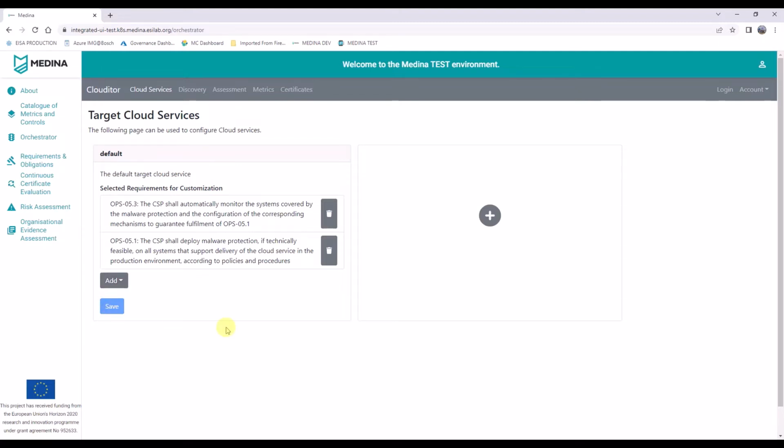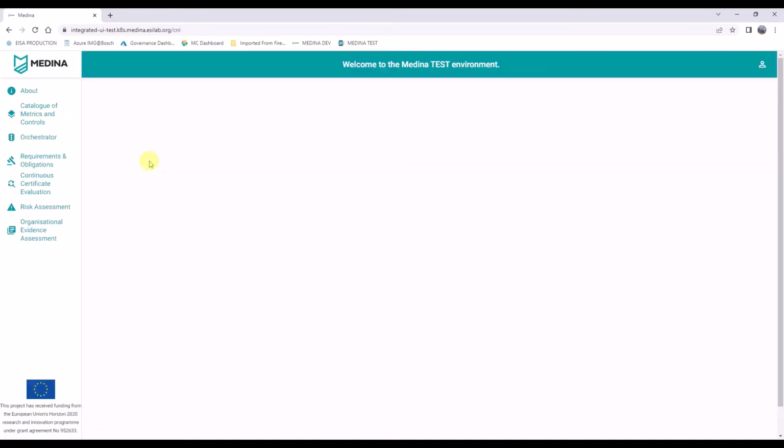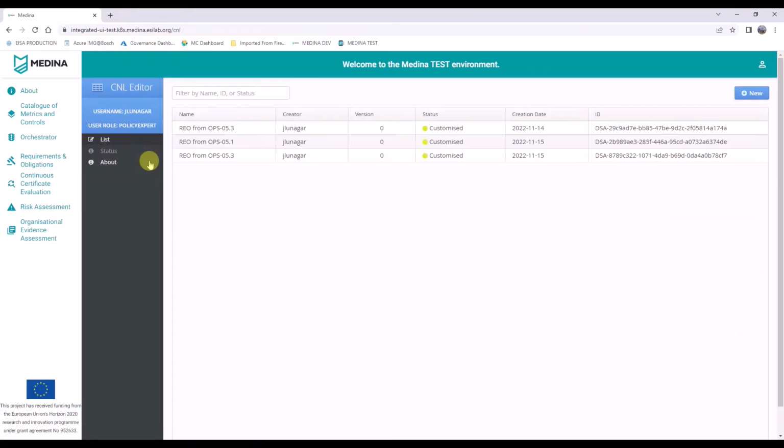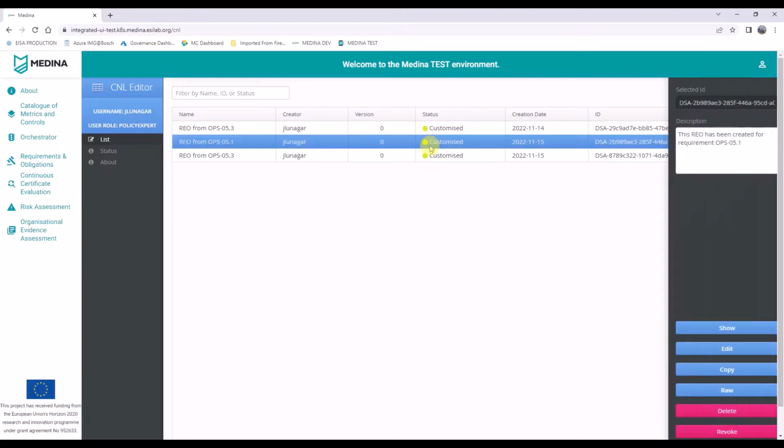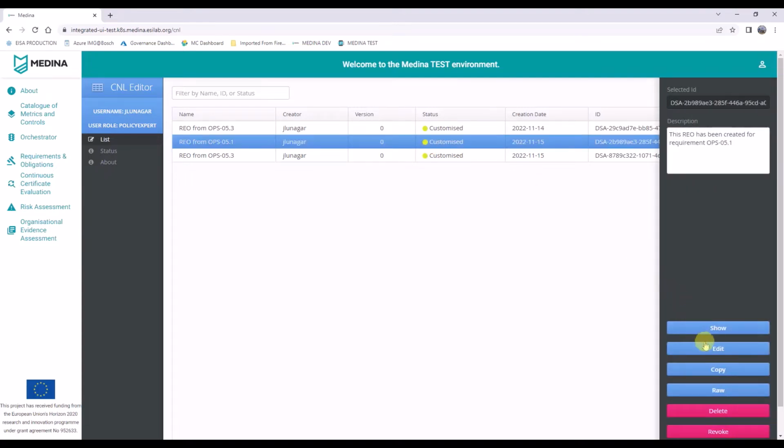Once that information has been saved, in order to do the customization of the target value that is expected for the metric, we go to the next component, which is the requirements and obligations component, which exposes an API in the graphical interface, which is the CNL editor. The CNL editor is going to allow us to do the customization of values associated to the metrics that we have selected in the previous step.